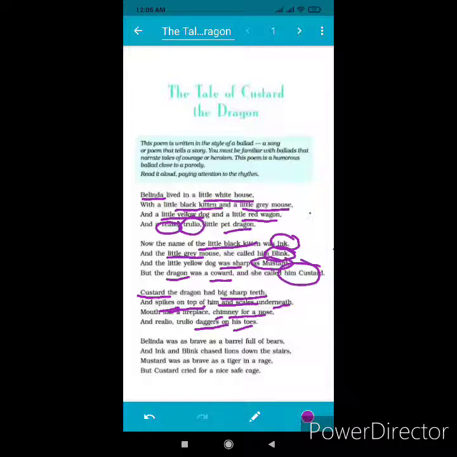The next stanza is Belinda was as brave as a barrel full of bears, and Ink and Blink chased lions down the stairs. Mustard was as brave as a tiger in a rage, but Custard cried for a nice safe cage. Here the poet in this stanza describes certain characteristics of the inmates of the White House.